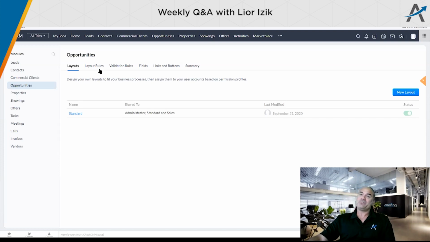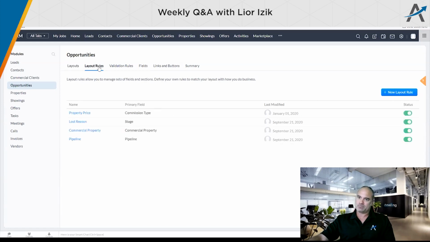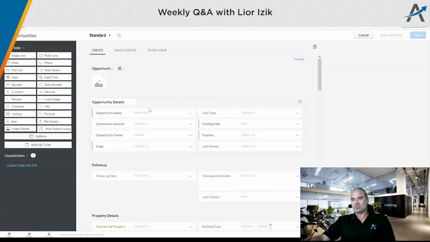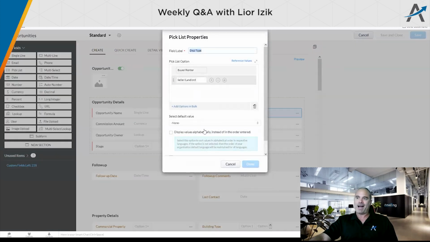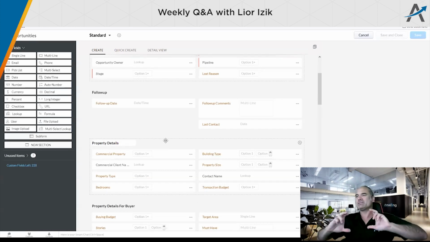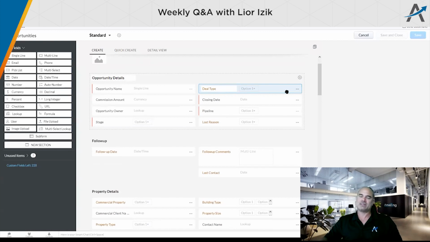If you want to do it in a different way, you can use the layout rules. You can create layout rules based on the pipeline or on other things. You're basically saying, if this is a deal type that is buyer, show the section buyer. So you can show different sections based on a pick list selection. Is that making sense?